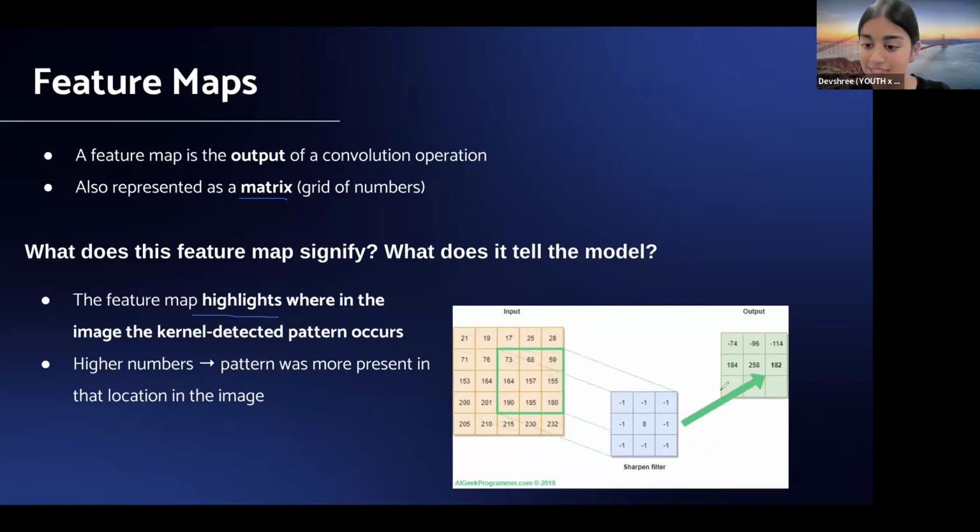So if you look at this output example, we have the middle grid, the middle number is 258. So whatever pattern that the kernel was looking for occurred most in this pixel right here. The pixel with the value of 258 at the end of the convolution operation, that is where in the image that pattern occurred the most, or basically where the kernel found it the most. So that is basically the relationship between kernels, our input, and then the feature maps, which are our output.